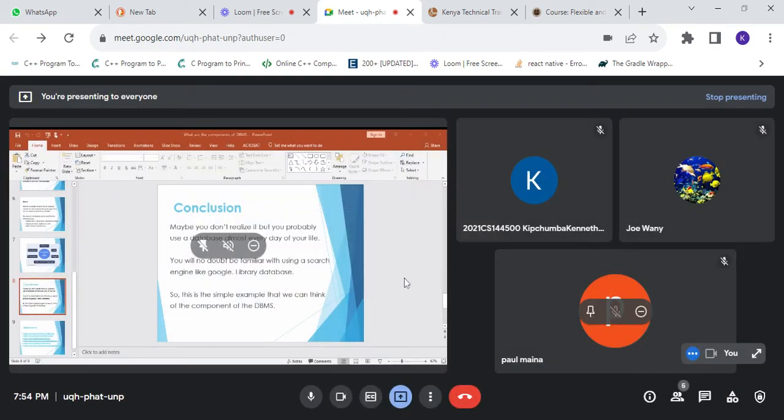So, as I was saying, as part of the conclusion, maybe you don't realize, but you probably use database almost every day. You are no doubt familiar with things like search engines, library databases, even the KTTC library is a database where you normally access different catalogs or books within that database. The online public access catalog normally gives you access to different books, different materials that you can use as a reference.